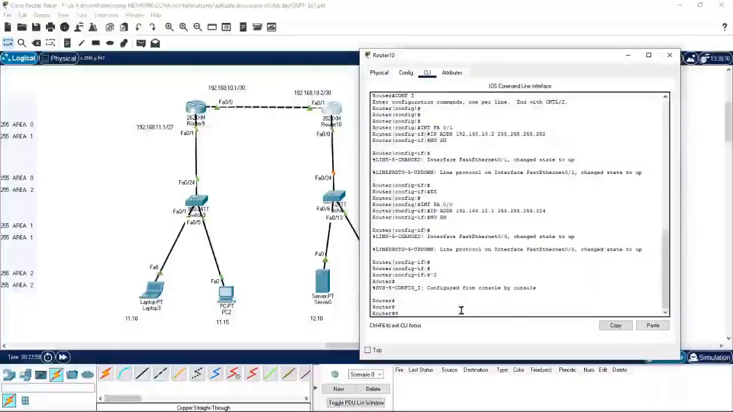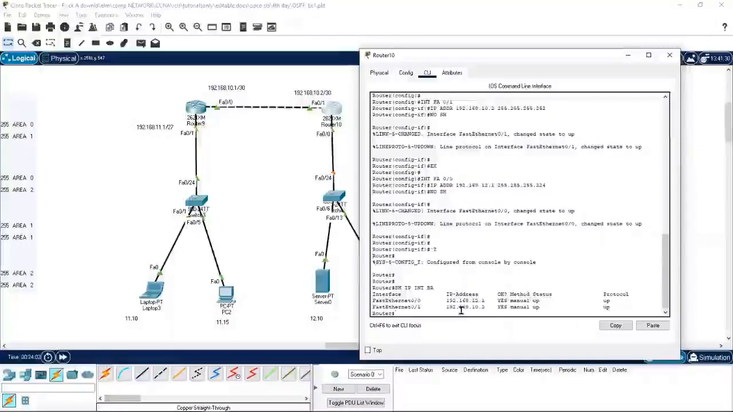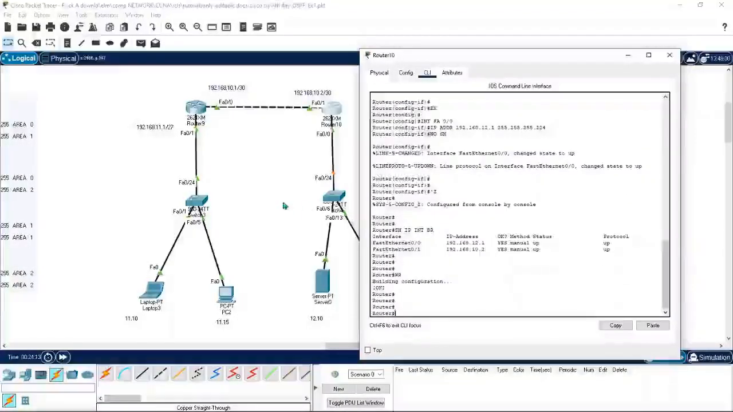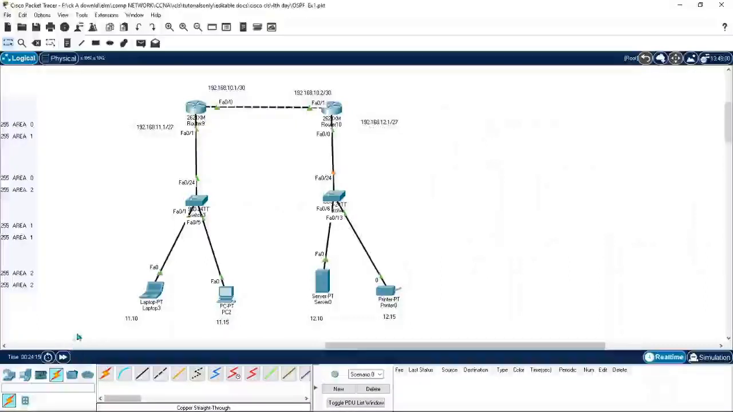Then you can press Ctrl and Z to get into privilege mode, and here type show IP interface brief, and you can see FA 0/0 and 0/1 are getting the 12 and 10 IPs that we have given. So next step, just save the configuration with WR. And if you want to fast forward, you can click here and fast forward the timeline, or else just press Alt plus D.